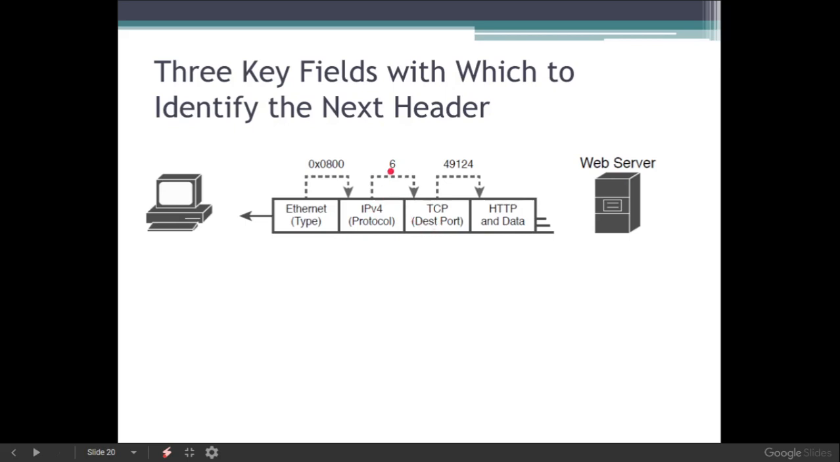So 6 is TCP. If it was UDP, you would see... Now I'm going to have to pause here because I can't just give you one number if it was UDP, right? So the number could be written as either decimal or hexadecimal.